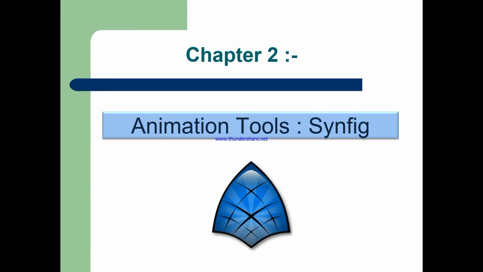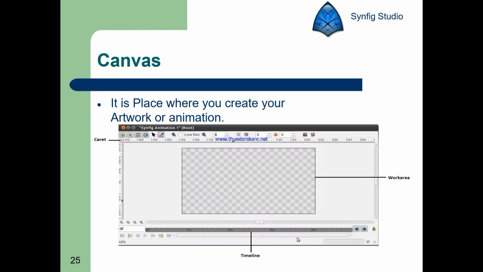Good morning, students. Today we are going with Chapter 2, Animation Tool Synfig, Part 3. Earlier we discussed Synfig and the Toolbox. So, let's start with the canvas area. Now we will see some of the canvas area.